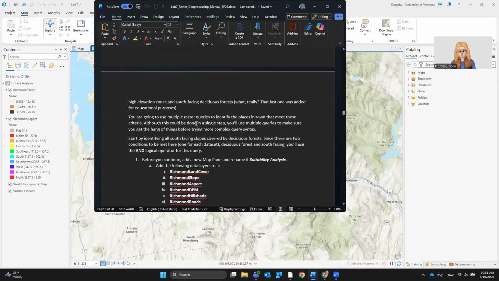You're going to use multiple raster queries to identify the places in town that meet these criteria. Although we could do this in a single step, you're going to do this in multiple queries to make sure you get the hang of things, before we start having you do a multiple query syntax.